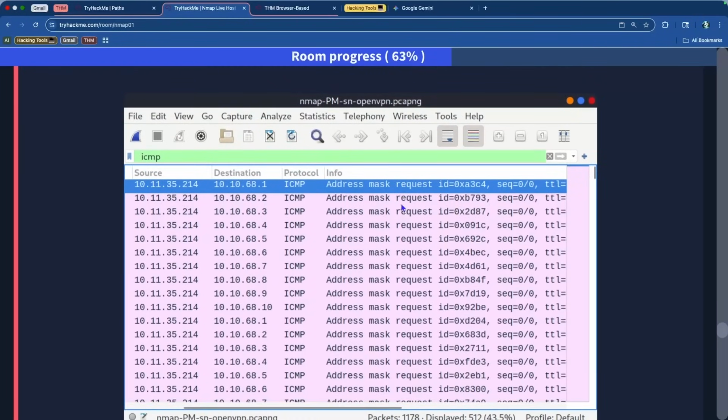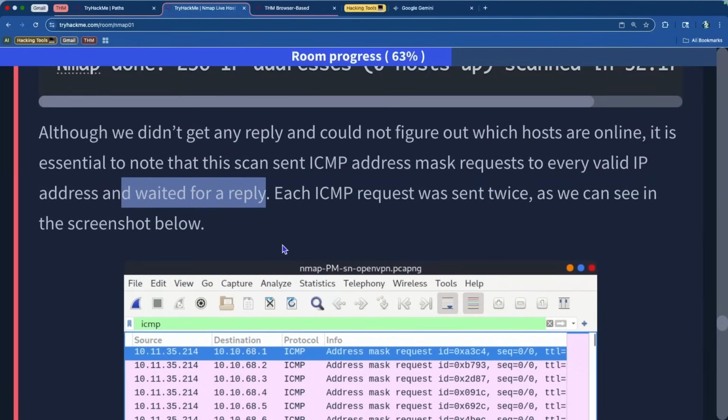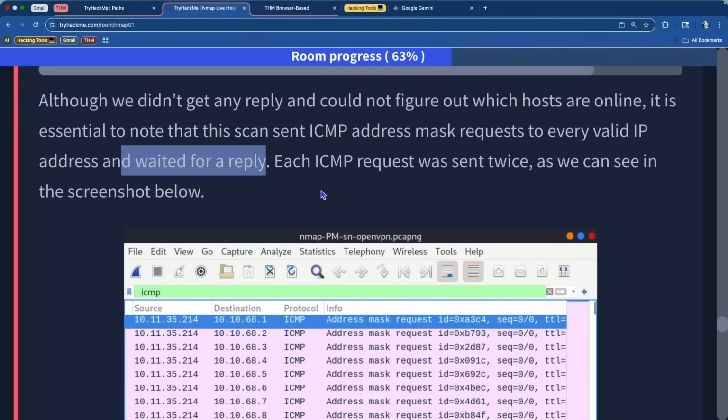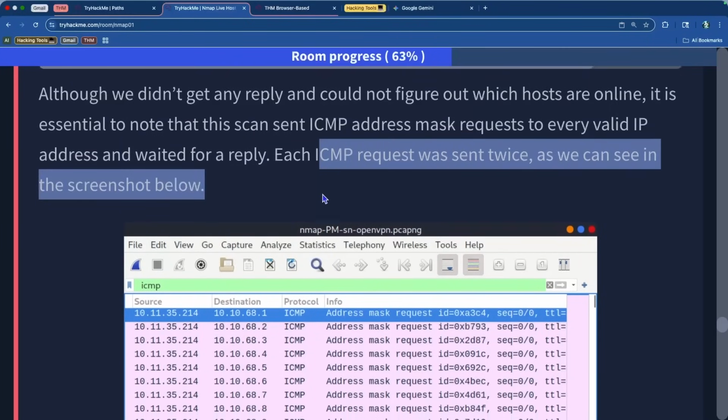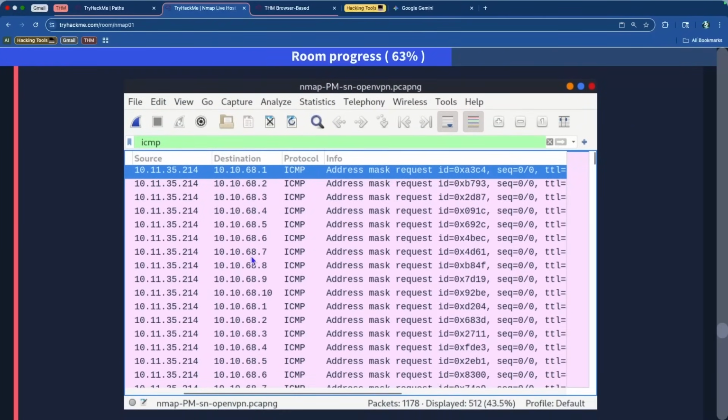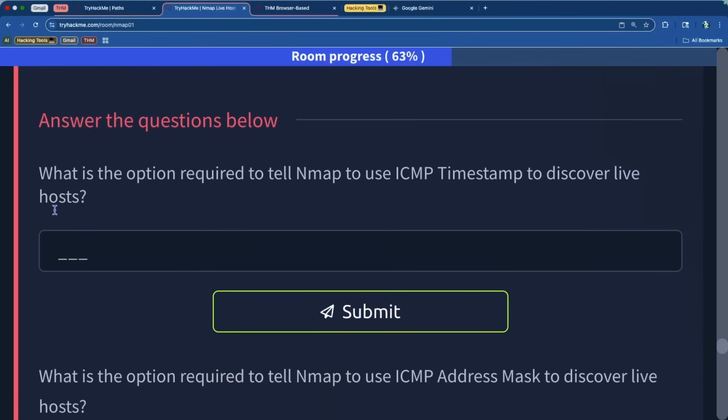So we can see again, address mask request was actually sent to all of the other target addresses. We just didn't get to see them. So each one of them was sent twice, as we can see in the screenshot. It goes 1, 2, 3, 4, 5, and all the way to 10, and then 1, 2, 3, 4, 5. So it's sending it twice because it didn't get the response that it wanted.